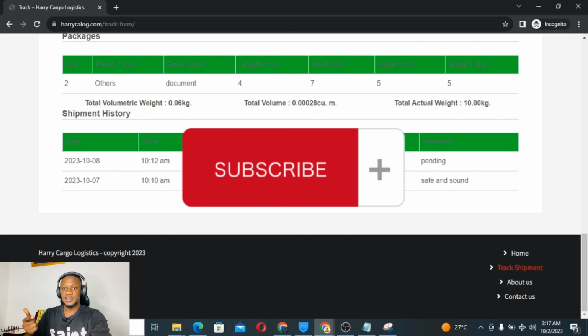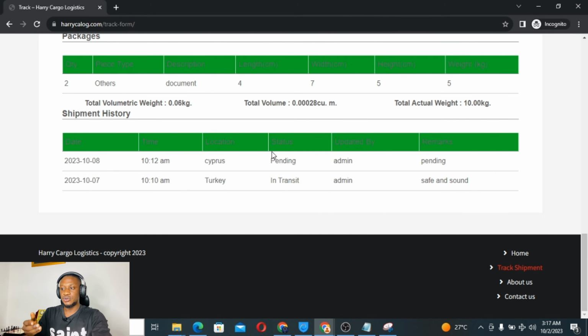I'm going to be uploading next how to design the same courier website using a premium WordPress theme. That is going to make it faster, but you're going to buy the theme. And I'm still going to make a video on how to design this same courier website using a script. It will also make it faster, but you're going to buy the script.